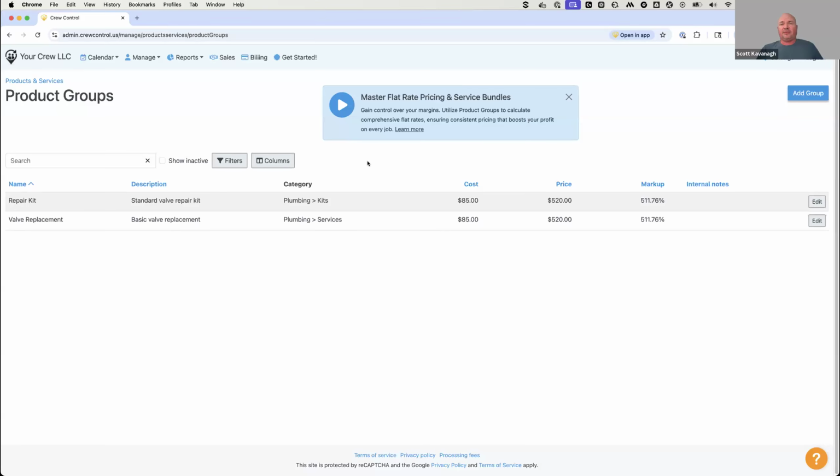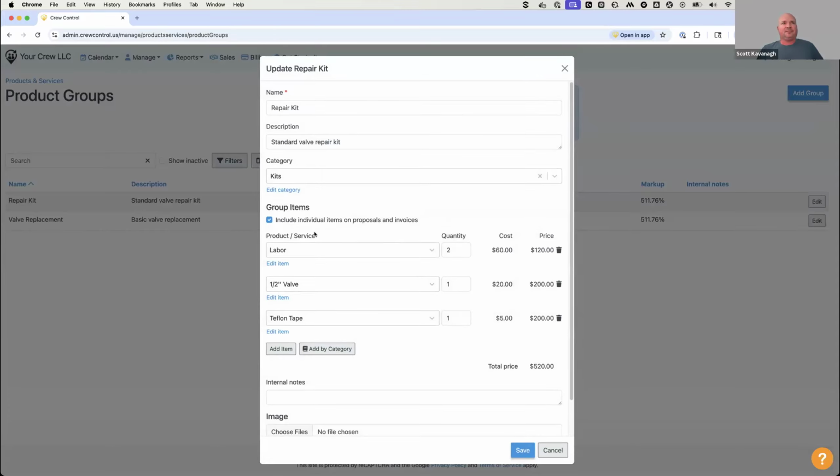There's a video that walks through step by step how you set up your groups. But let's look at a repair kit that I've created. This one is going to include an itemized list of my products and services. It's going to add the labor. It'll add the valve, the tape here, the material parts whenever I choose this repair kit. It's just going to pop them in just like a template would.